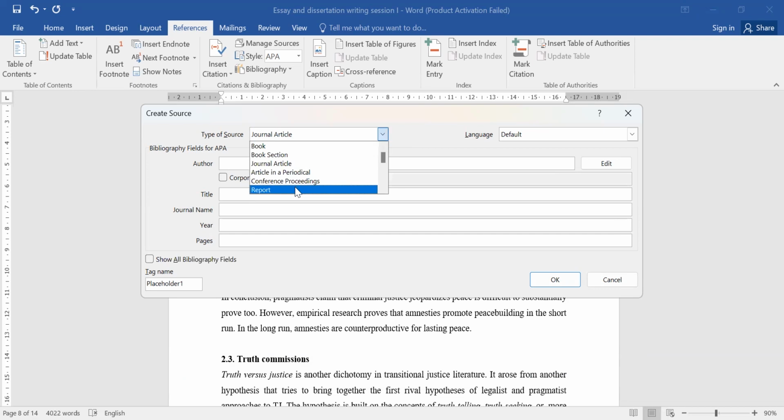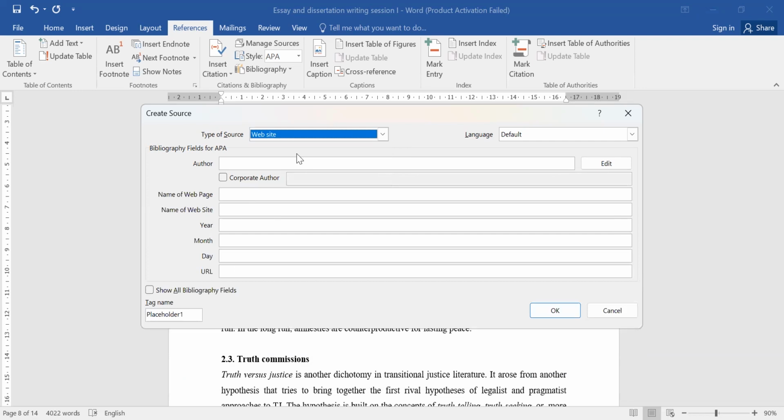But other times, it is a website, information you get on the web. So what are we asking? The author, name of the web page, and name of the website. Do you know how to differentiate the web page and website? Okay, let me show you.